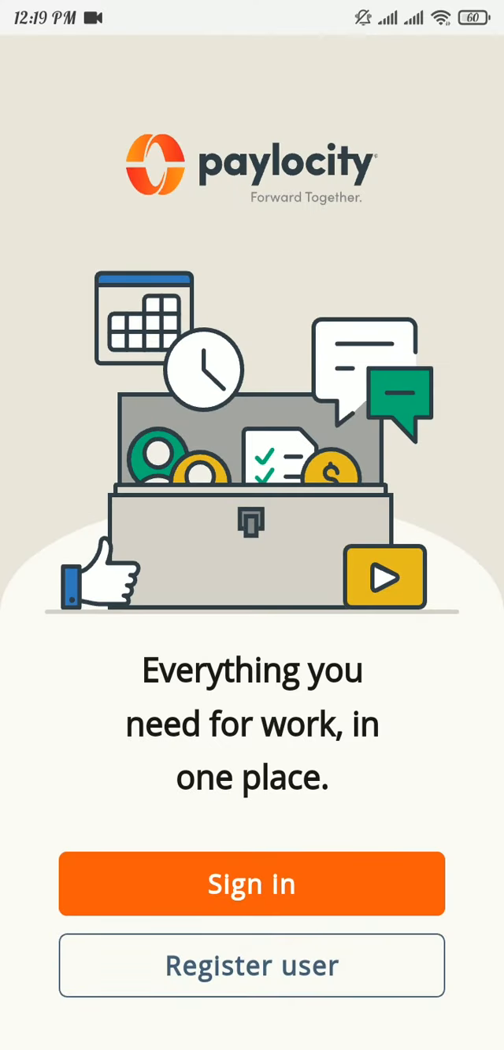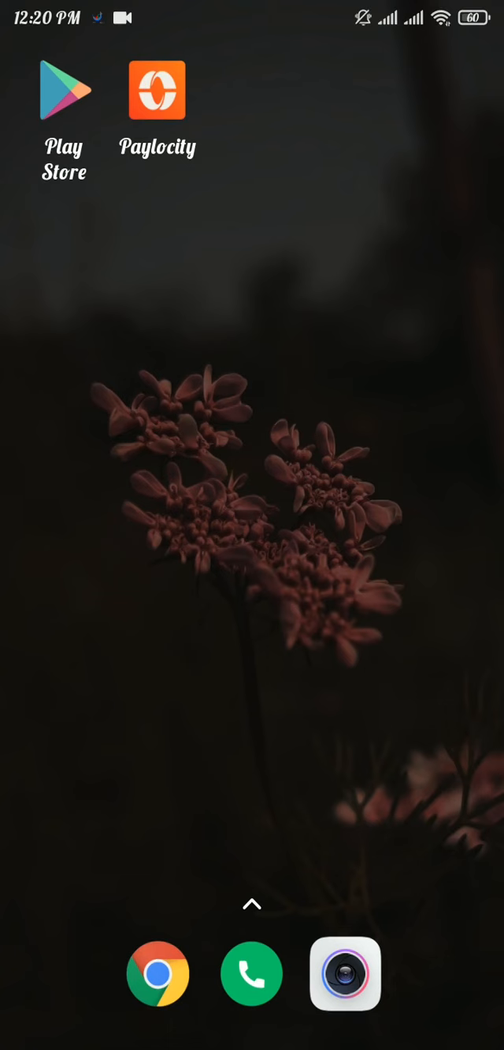Now you can get logged in to Paylocity from your mobile. Tap on sign in in order to sign in to your account. If you don't have account yet, you can create one by tapping on register user, and that's how you can download Paylocity app on your mobile phone.